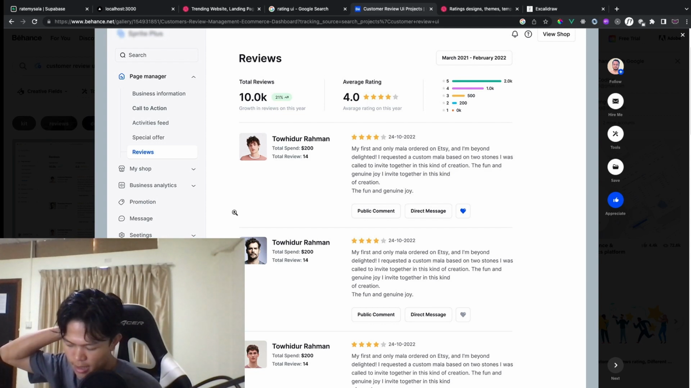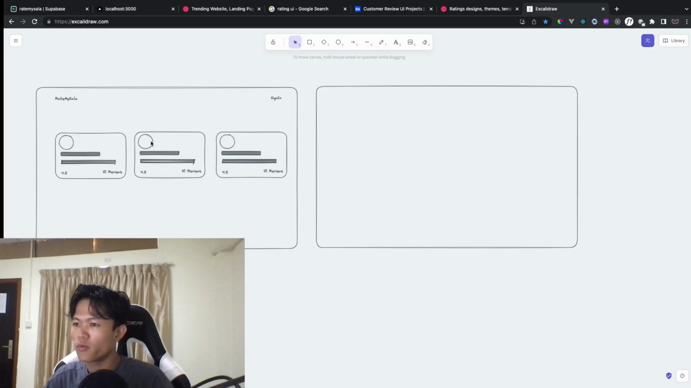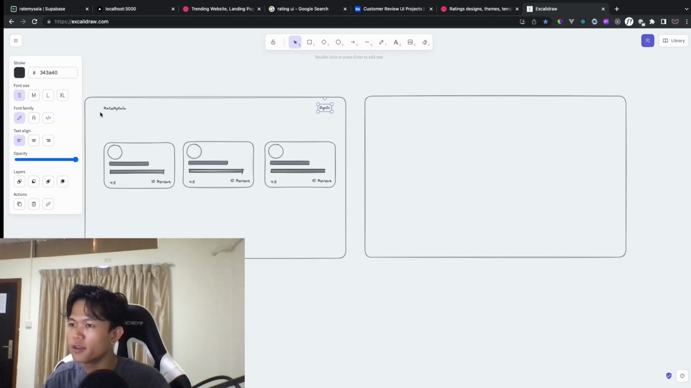And then so right now, let's try to draw a wireframe of this one on the larger screen. So for example, we have these things right here. I should use Figma for this, and I know I should.